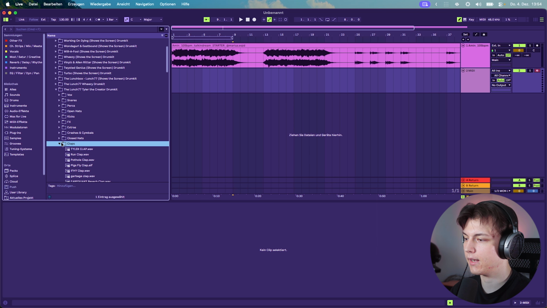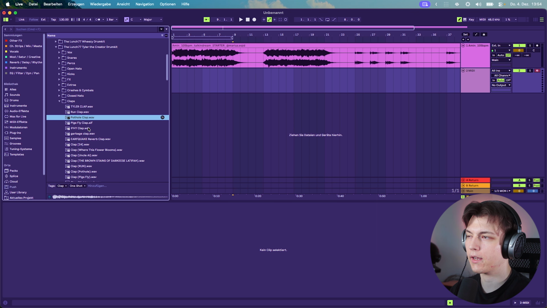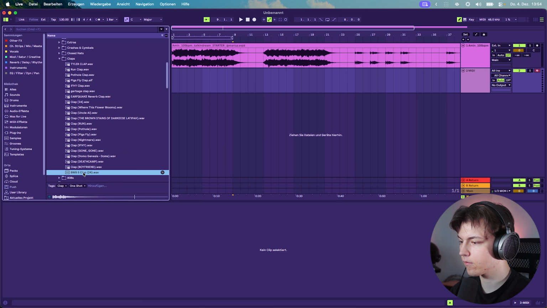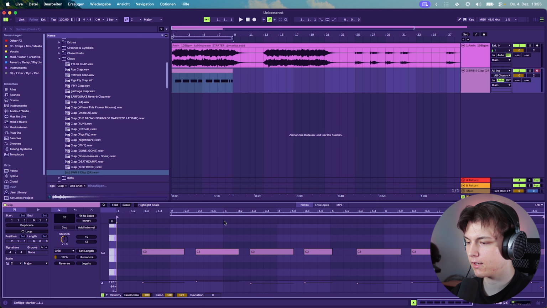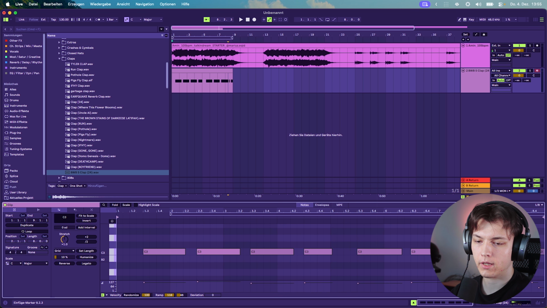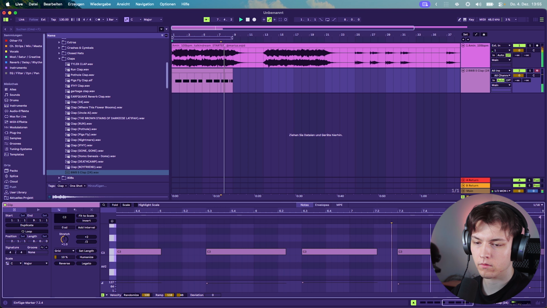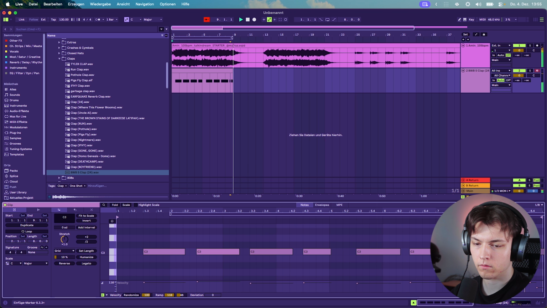Okay, let's start with the claps for this one. And I'm looking for a really thin clap. So you can see the clap pattern that I did here is very basic. Played around a bit at the end. And I'm gonna just put the velocity a bit down for those at the end.